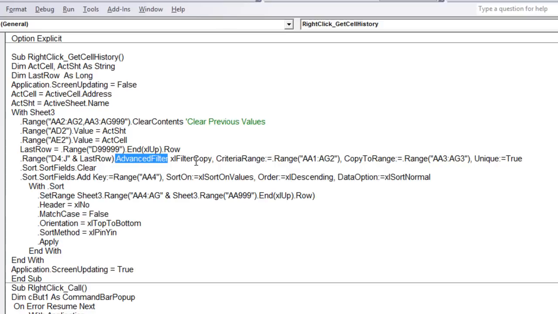Now, we're going to copy this. We want to copy it to another location. So we're going to use xlFilterCopy. We don't want to filter in place. We want a new location.